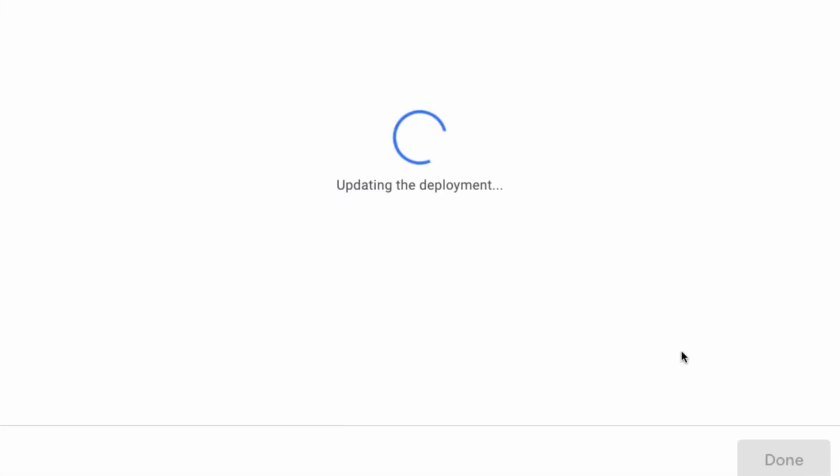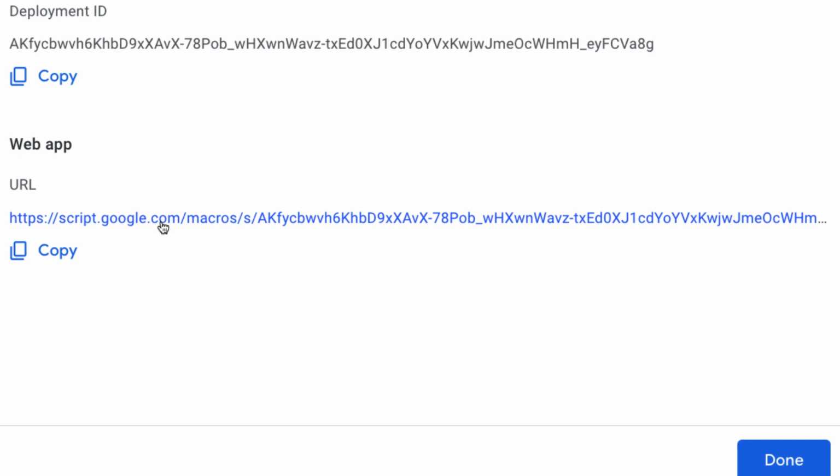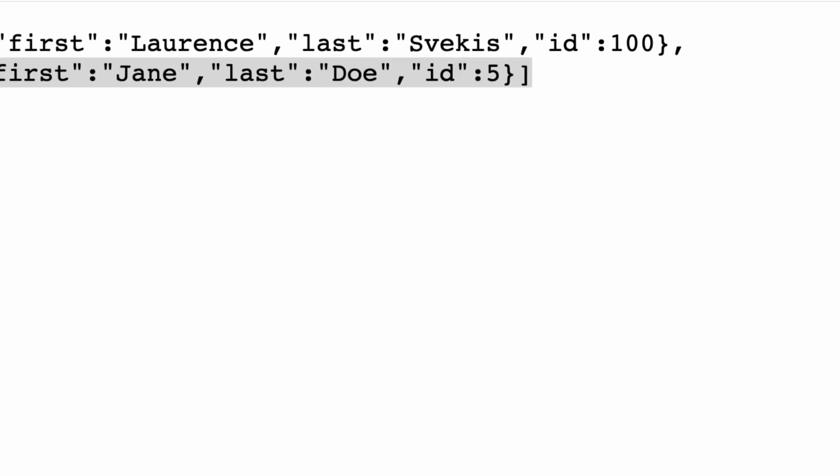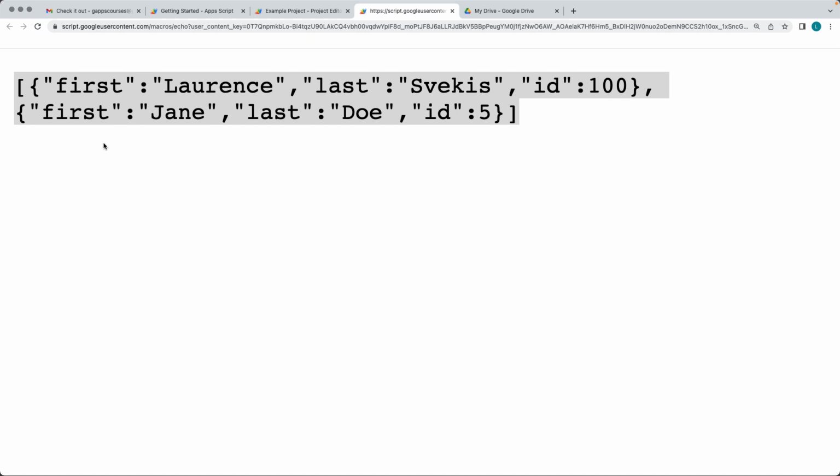So go ahead and deploy it. And you can either click the URL or select copy and paste it within the browser to open up the web app. And see, once we go with the URL into the web browser, this is going to be the output that we're able to receive.